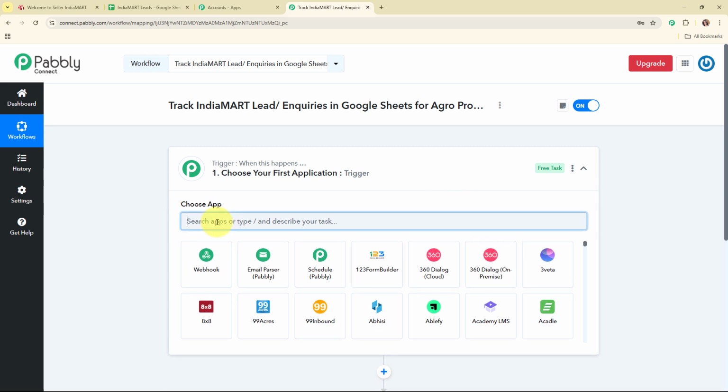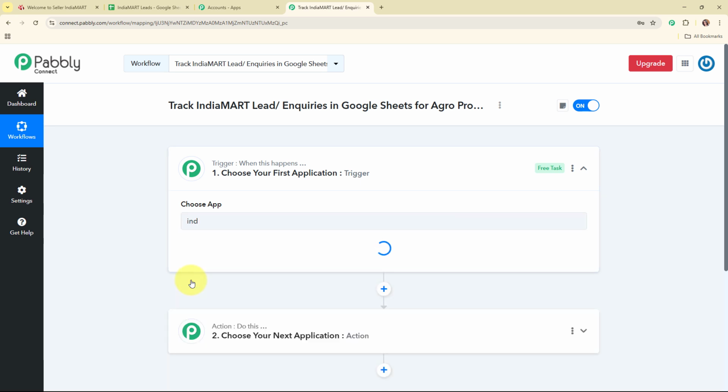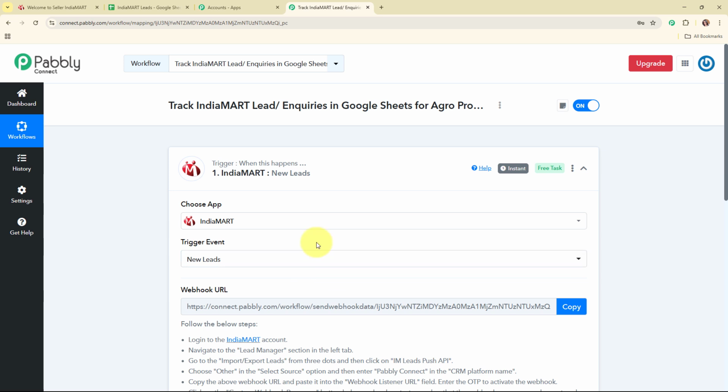So I'm going to select my trigger application as IndiaMART, as I am receiving new leads through IndiaMART, and here I'm going to select my trigger event as new leads, so that whenever a new lead is captured in my IndiaMART account, then automatically and instantly Pabbly Connect should capture the response, or you can say automatically this entire workflow should get triggered.